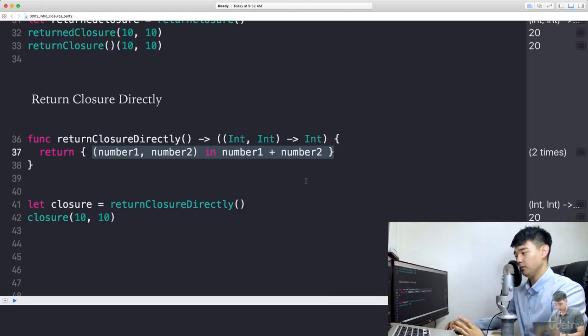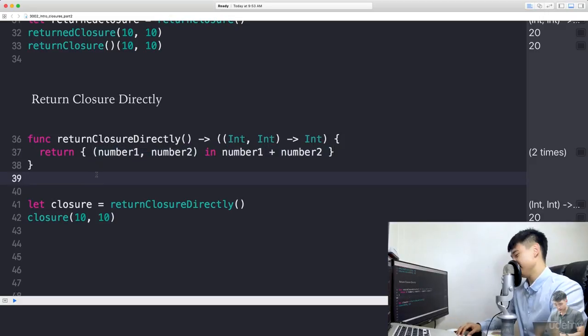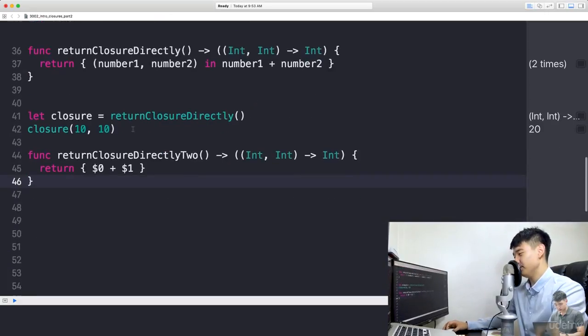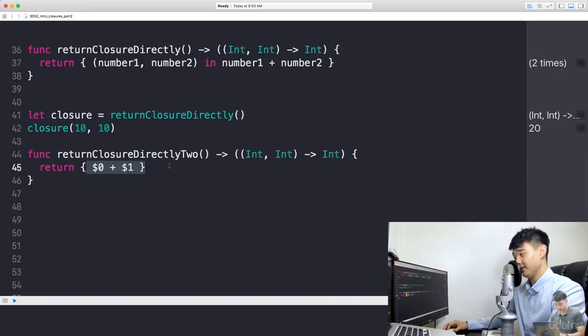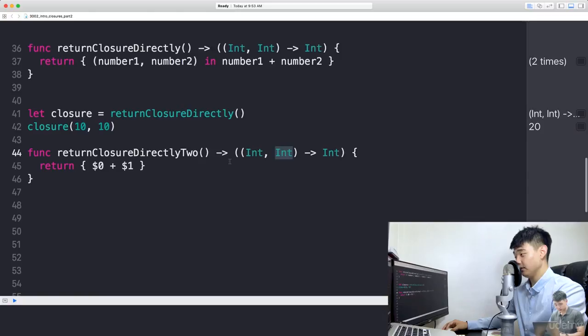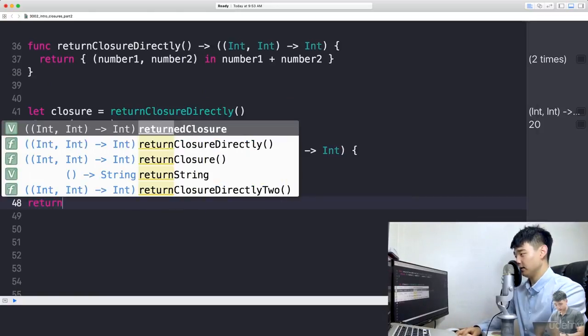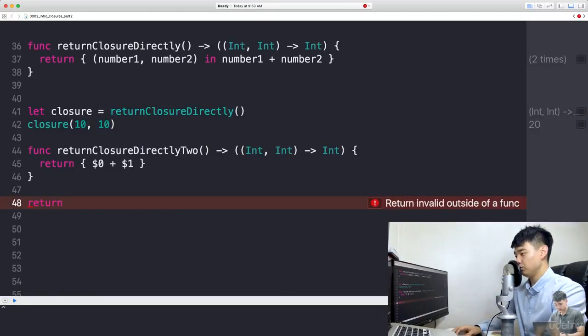Okay. Well, as you know, we can make this thing much simpler. How do you go about that? Okay. Well, you know the drill. We're going to use a $ sign. Okay. Let's see. Right there, boom. To return closure block right here, $0, $1. What is $0? It refers to the first parameter, the second parameter. Okay, so return closure block directly to, and it's going to return closure to.